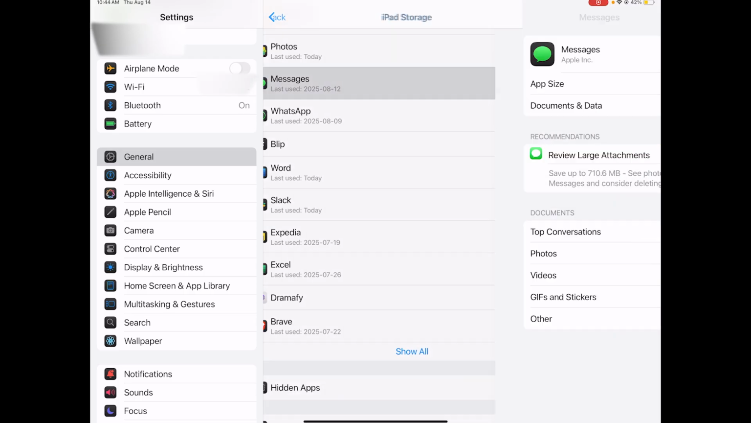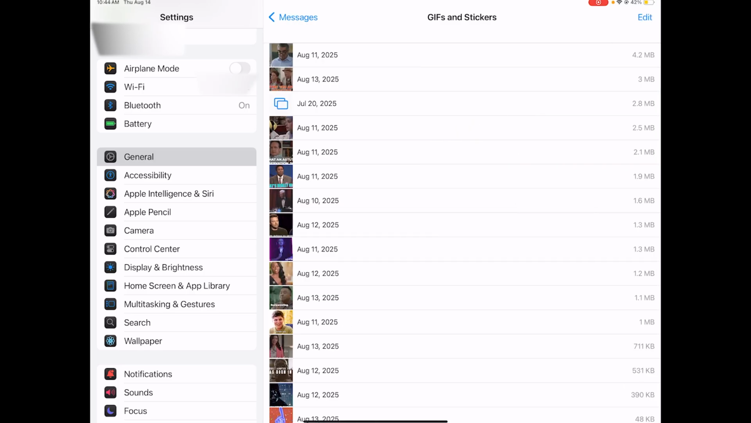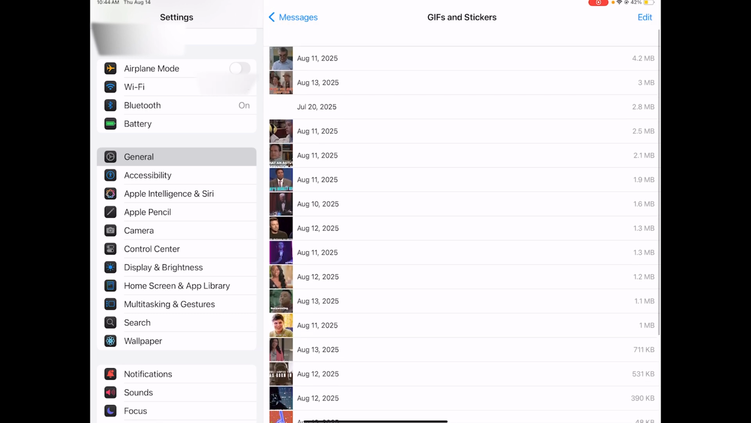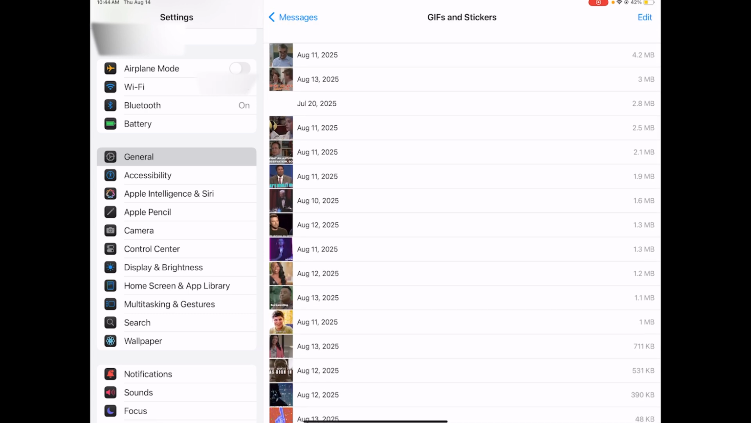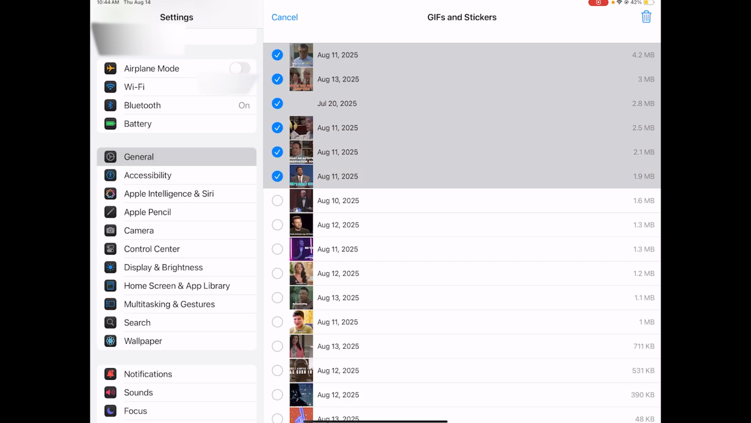For example, if we go into Messages here and then we go into GIFs and Stickers, they have this for each category. Every time I send a GIF reaction to somebody or a sticker, it's actually saving that on to here. So you can go to Edit, and then you can select all of the ones that you want to delete. Now, unfortunately, and I think Apple does this on purpose, you have to select each one individually.